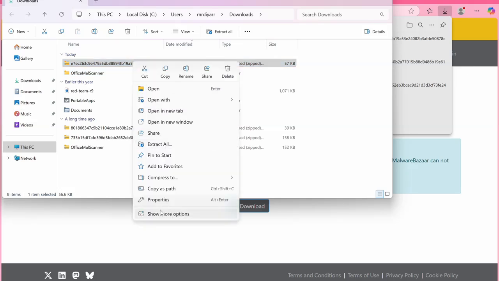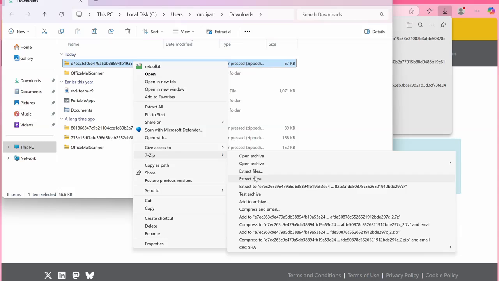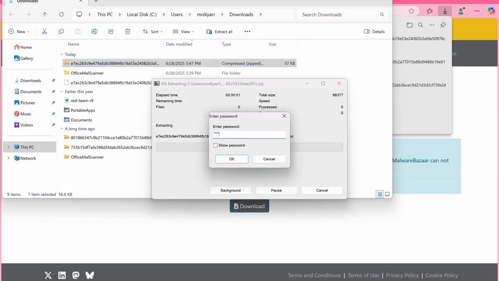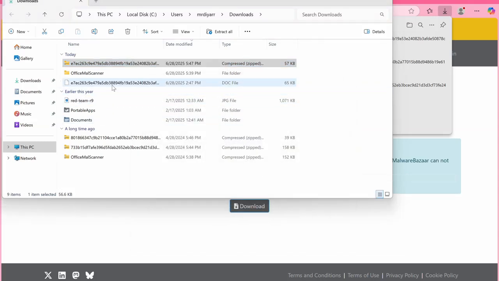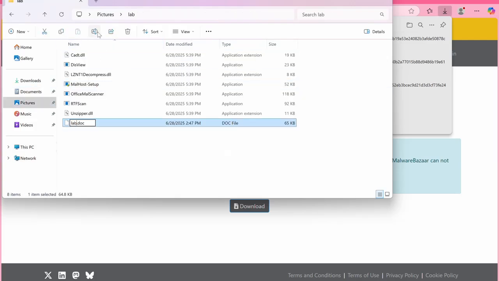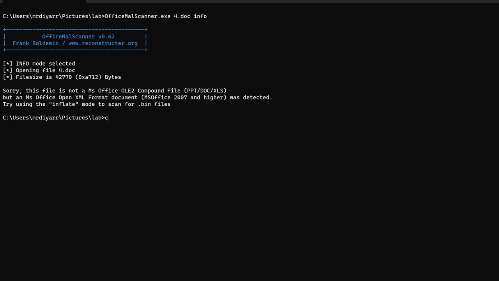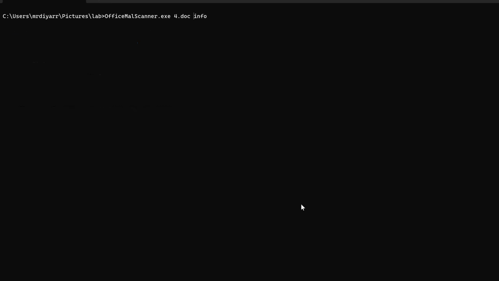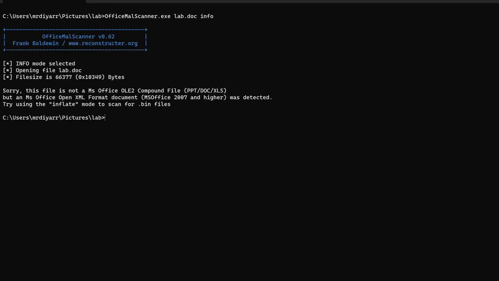and back to our result, this one. Yeah, show option, zip, and click extract here and just infect it, and go to the picture, labs, rename lab, and then just press the lab.dog and press info. Again, I don't know the issue from this one, and scan.